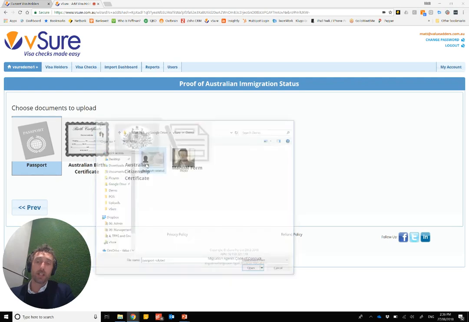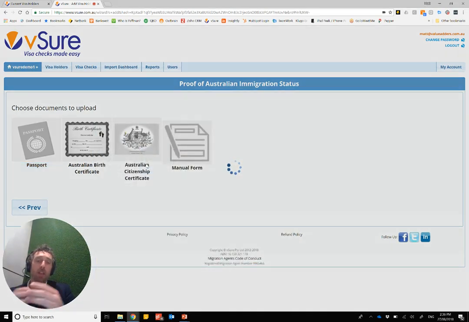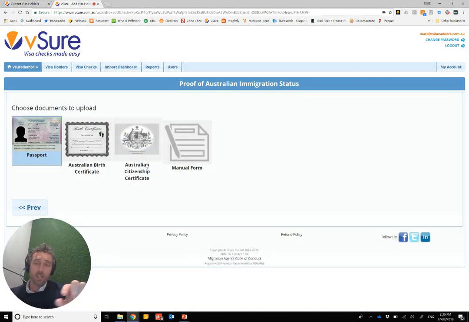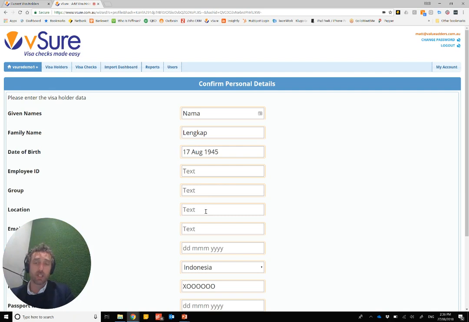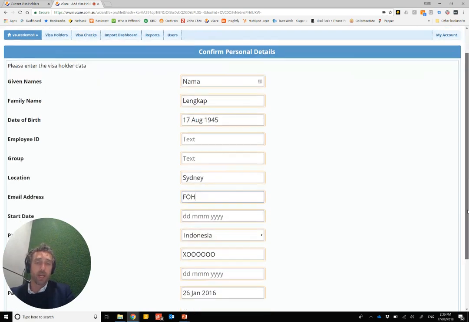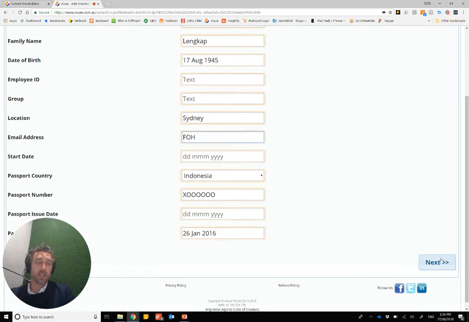I've got a copy of a passport here. That will strip the data. The little black line along the bottom of the photo page of the passport is something that we can read. We read that information in. I can add additional information, like this person might be in my Sydney branch, and they might be working in front of house. And basically, I can add extra details as I need.